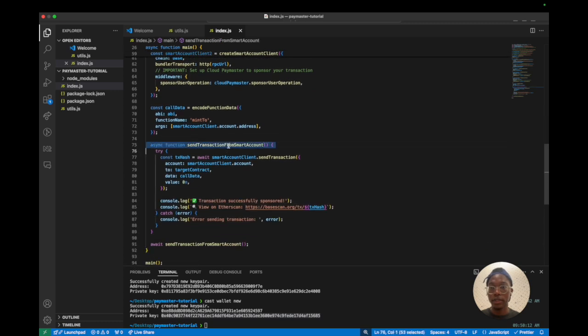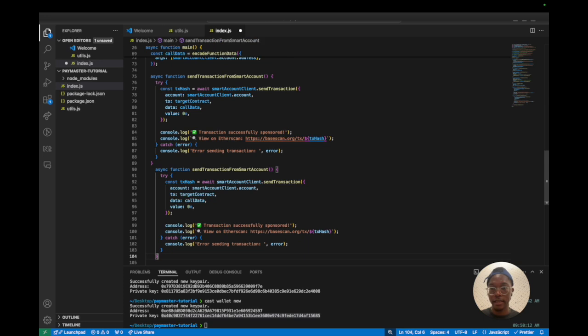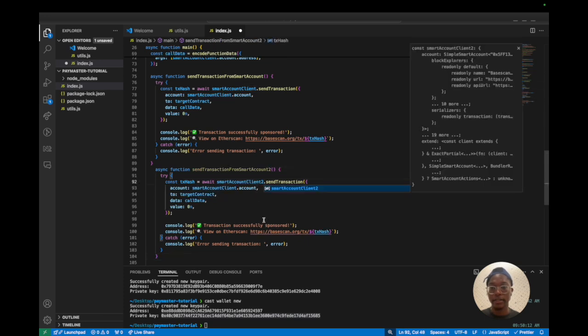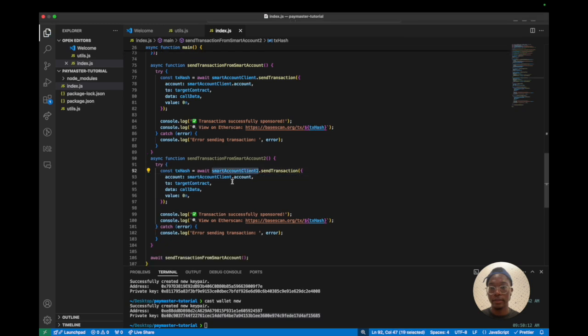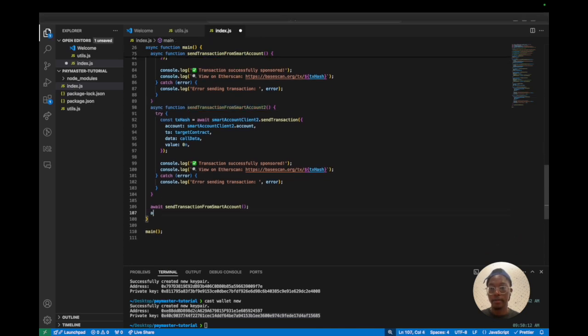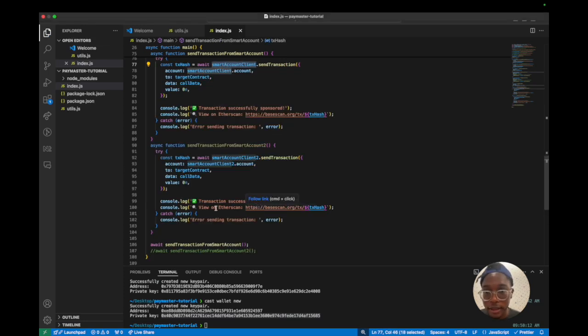And we want to then create another function to send the transaction from the second account here, and then smart account client 2. Awesome. And then this is going to be smart account client 2. Sweet. And then we can call this function down here. Great. But for now, I'm going to comment that out. Awesome.